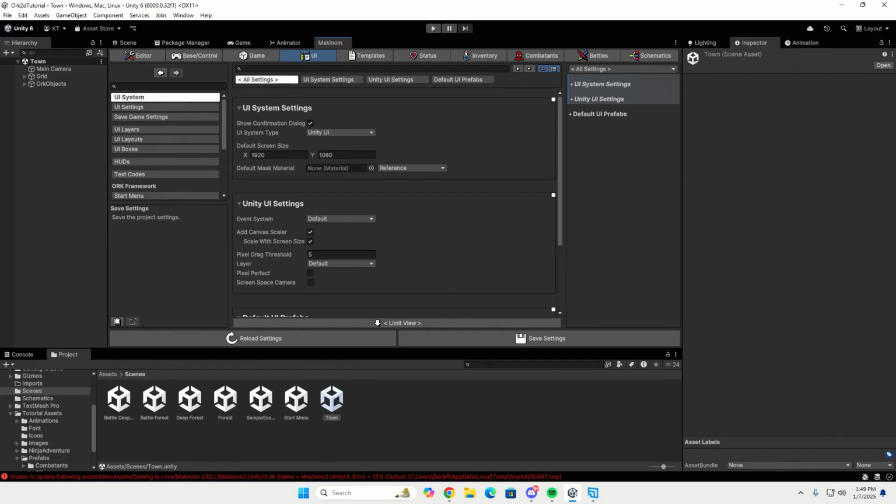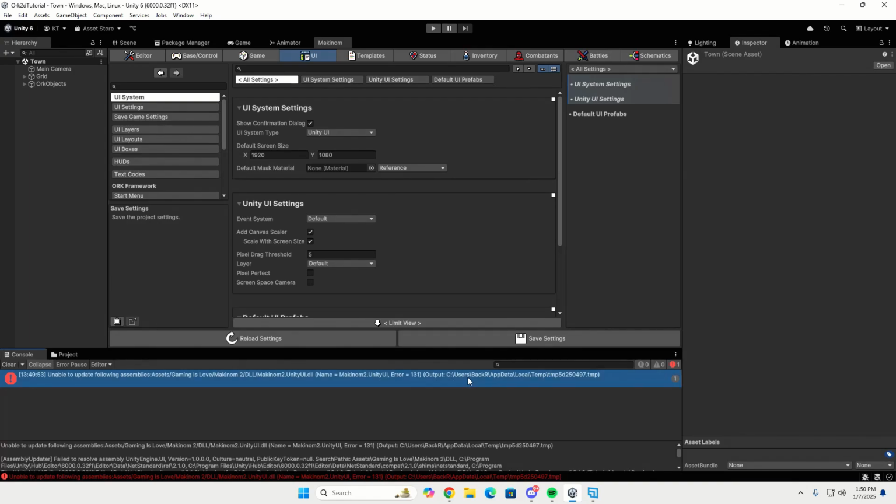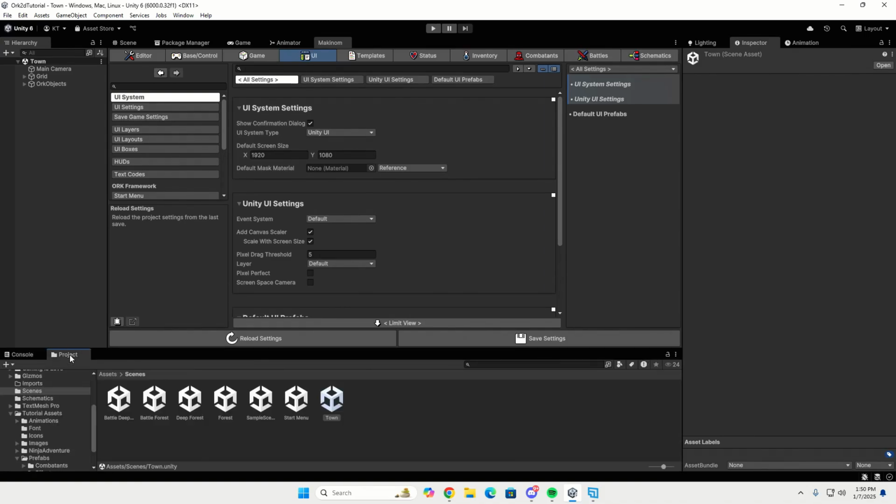Alright, so we have the TMP stuff imported, and you can see that we get an error down here. Unable to update the following assemblies. This is because of how my PC is set up. It's not a game-breaking bug or anything like that. It just happens.